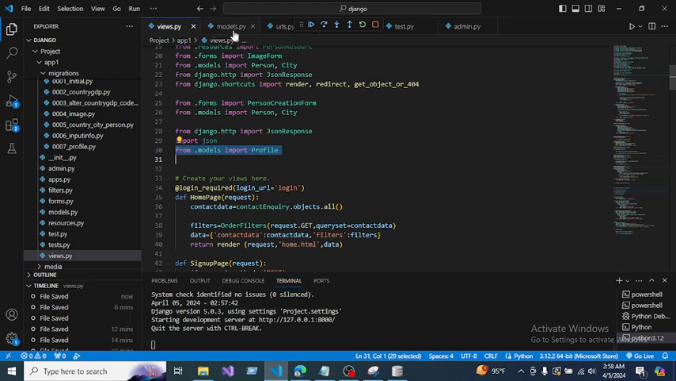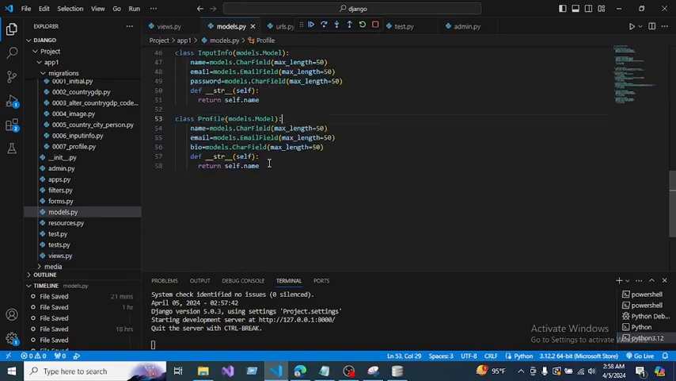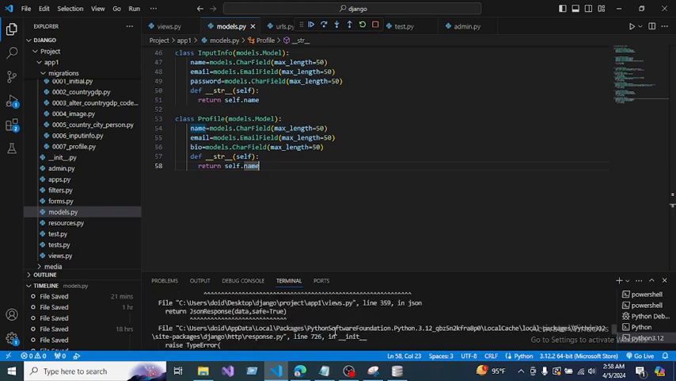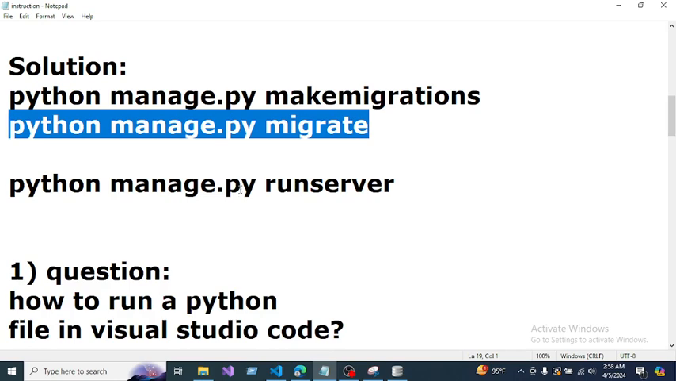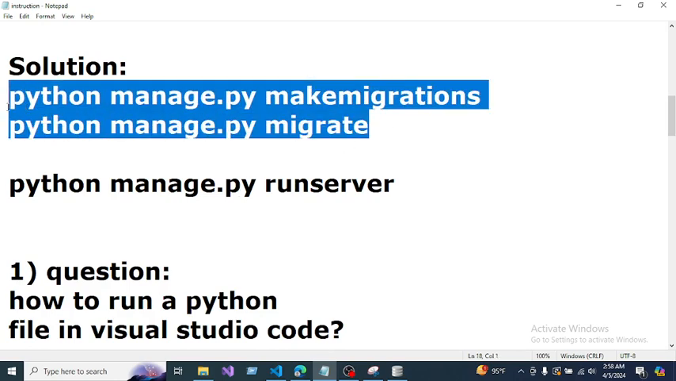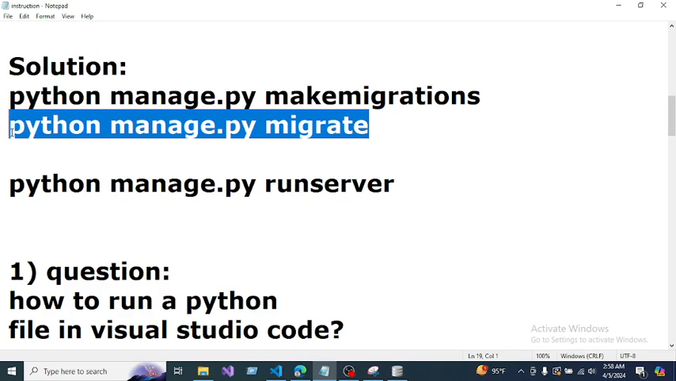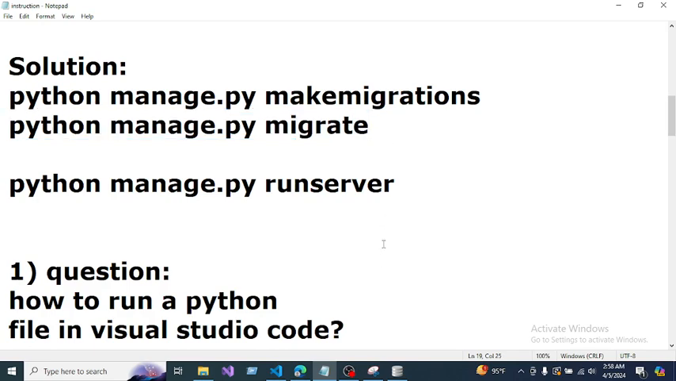Now create a model. I have created a model whose name is Profile, with three variables: name, image, and bio. Now migrate this using the commands. There are two lines. First, makemigrations. After that, manage.py migrate. Then the database will be created.